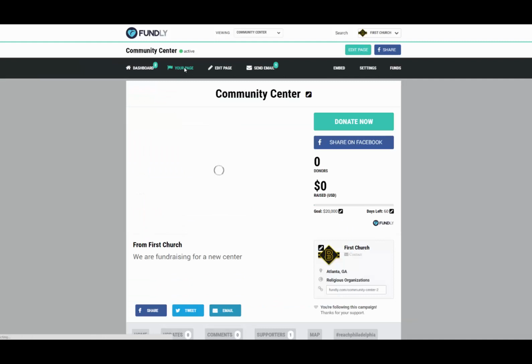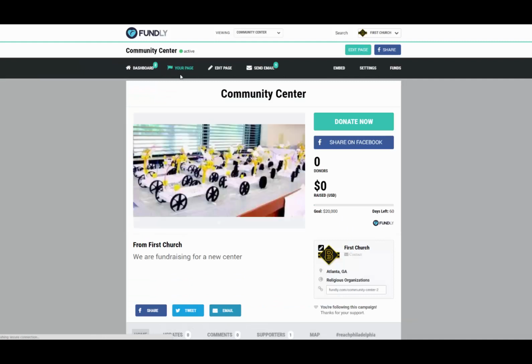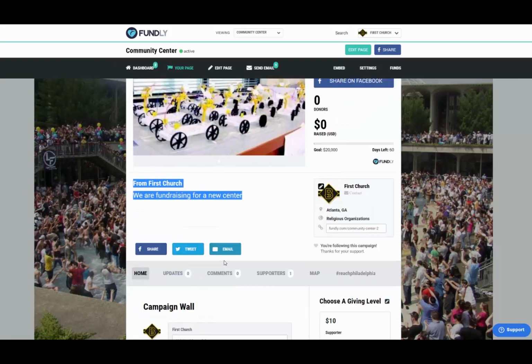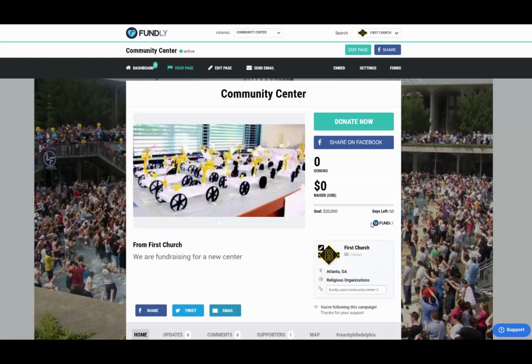And when you go back to your page, the background image will load, and it takes a minute, but it'll load and get less grainy. So now we're starting to put together why we're fundraising, the images, the background, and it's starting to look like a real campaign.